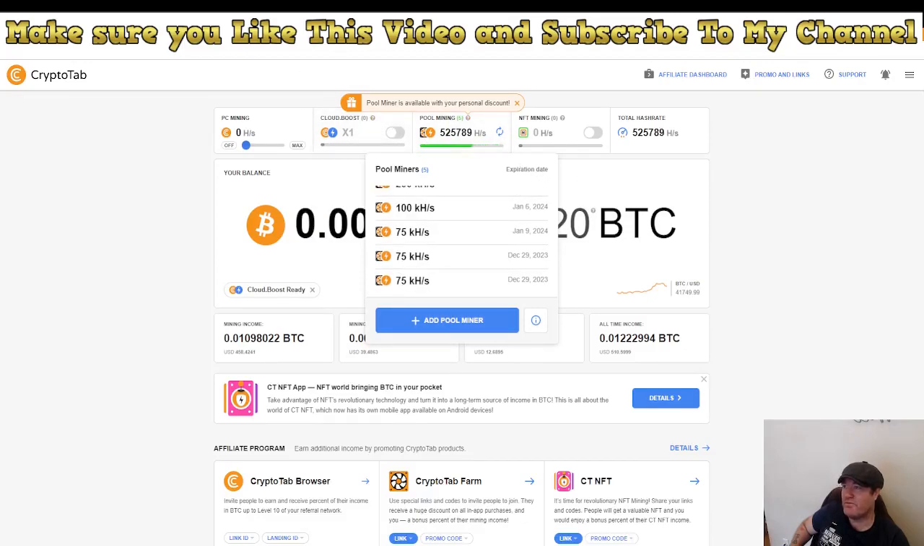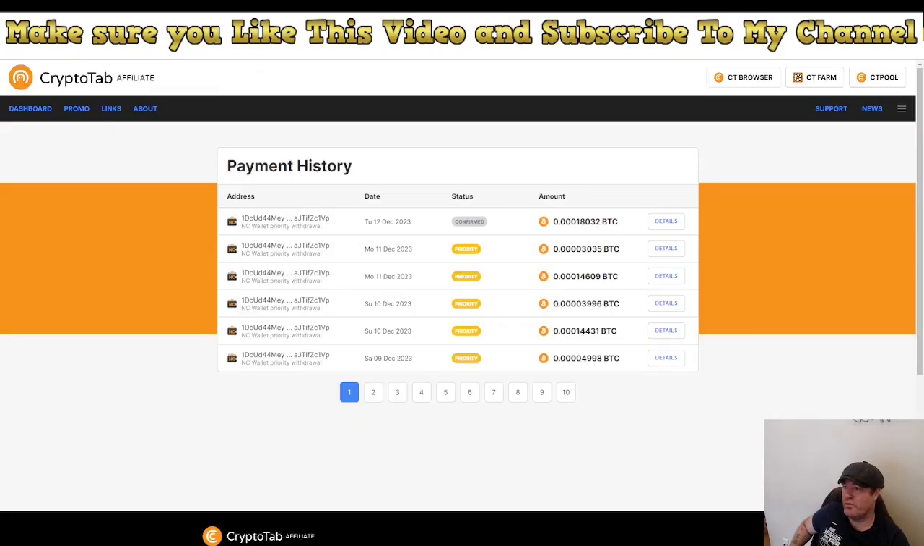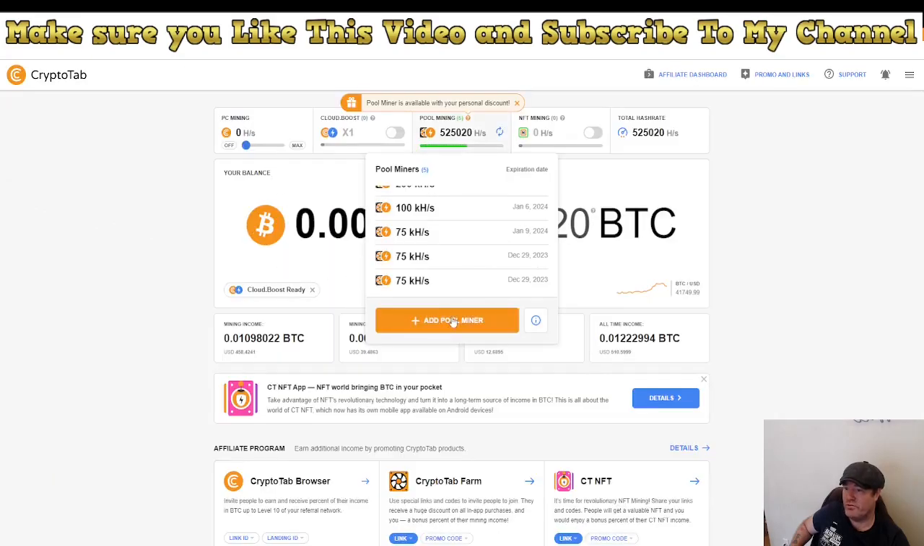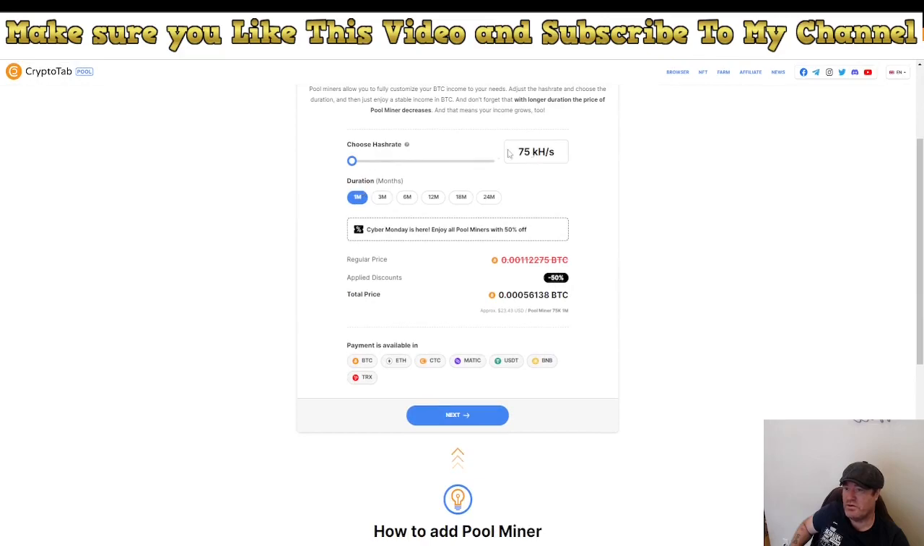Let's see, we are sending 7.5. If you go to my wallet, let's see here now. There, it comes. You see? So if we now go to payments, we can do a reload. There you see priority. That is how fast it is to withdraw now. So now we can see that this money is available here, 23.64. That means we do have enough to pay for a new miner. So let's push that now, add a new miner. Exactly enough, we can do that. 75, 1 month. Let's go next.